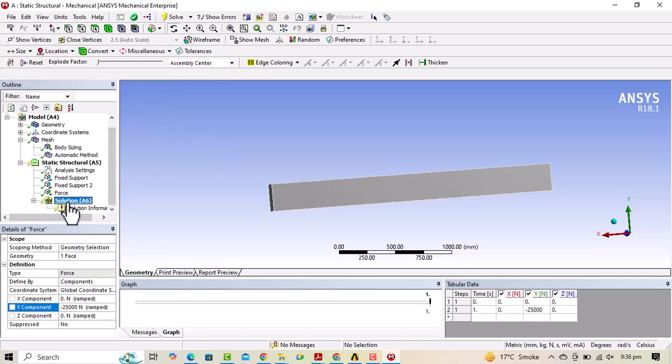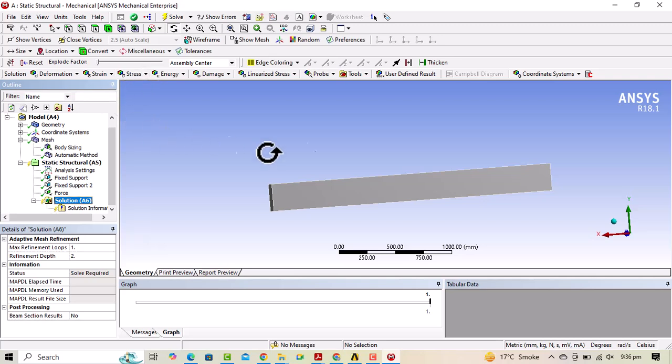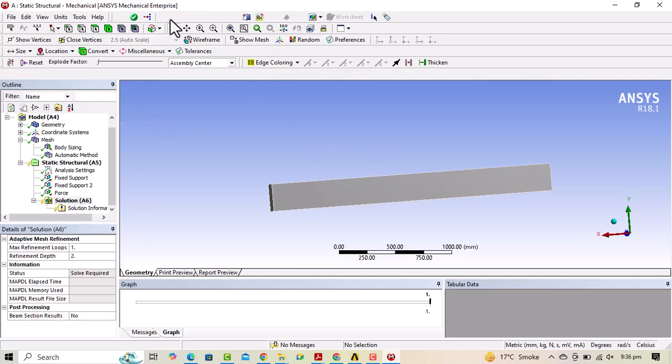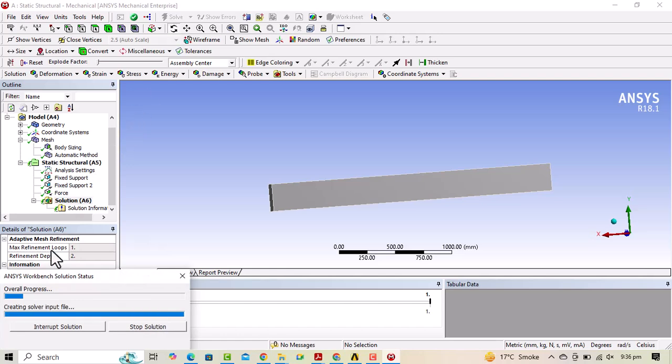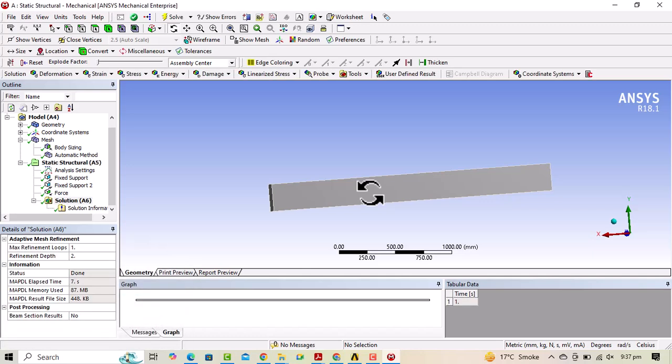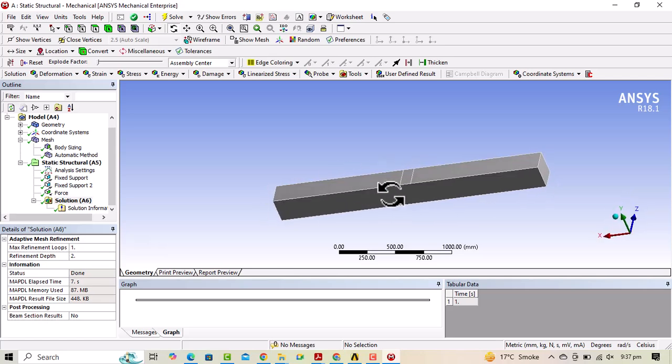So I will simply go to solution, and for the solution I will simply click on solve. When I click on solve, you can see that it is solving my mathematical model, and it will be completed within 1 minute. So you can see that my analysis is almost completed, and nothing has appeared in front of you. The total time taken is 7 seconds, but you see nothing changes in my section. So basically your analysis is done.